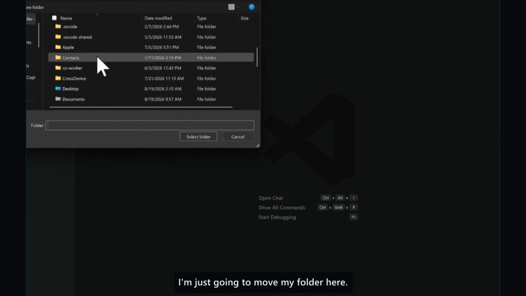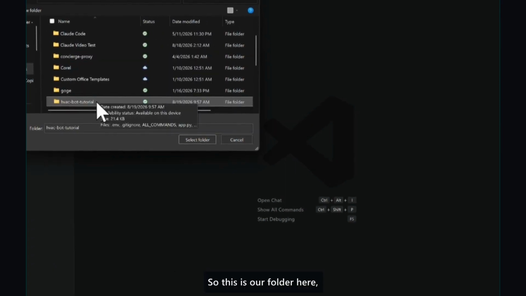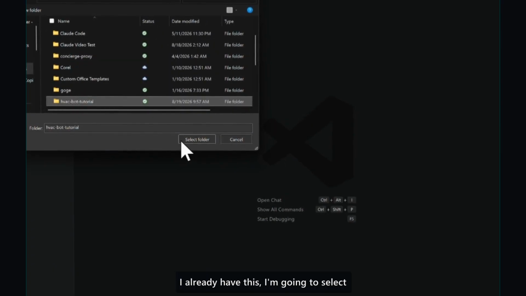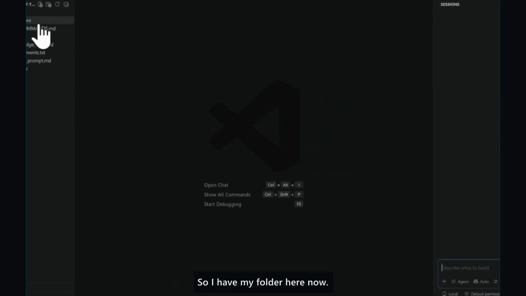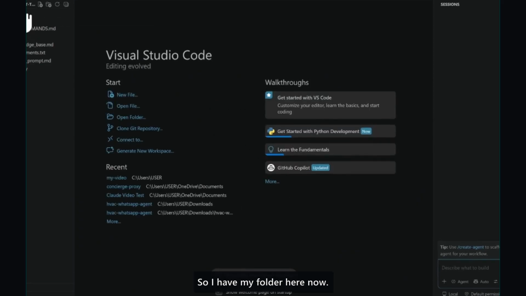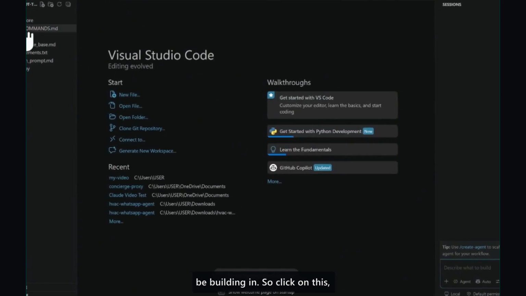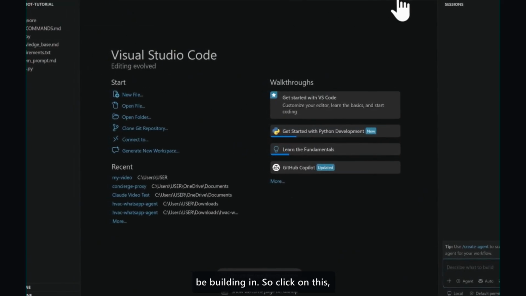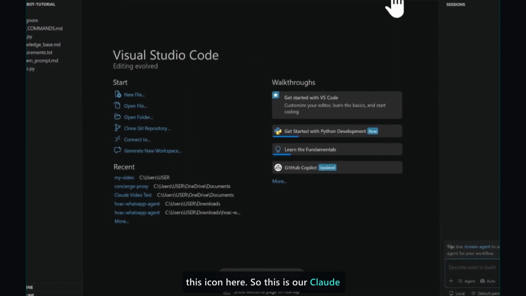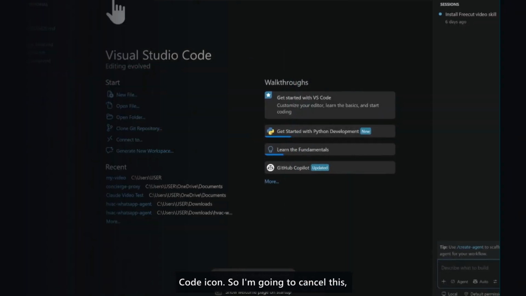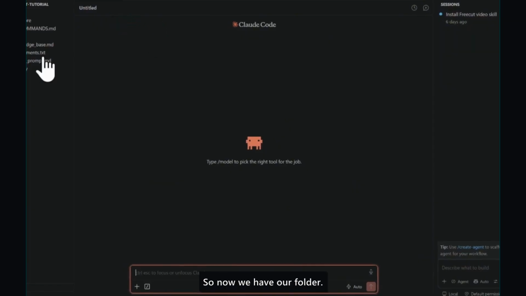I already have my folder. I'm just going to look for my folder here. So this is our folder here. I'm going to select my folder, and this is going to open up our folder. So I have my folder here now. This is where we are going to be building in. Click on this icon here. This is our Cloud Code icon. I'm going to cancel this and have this open. So now we have our folder.